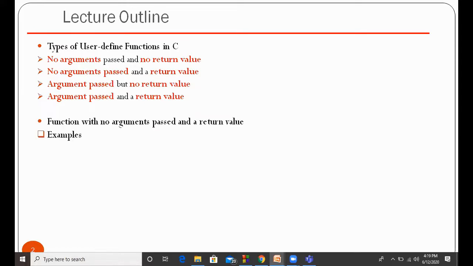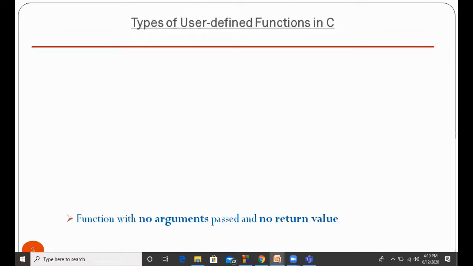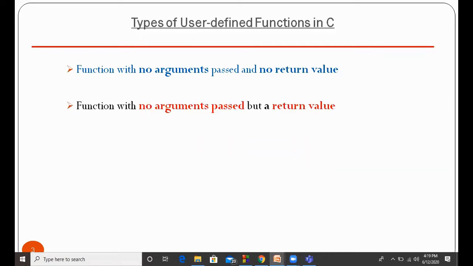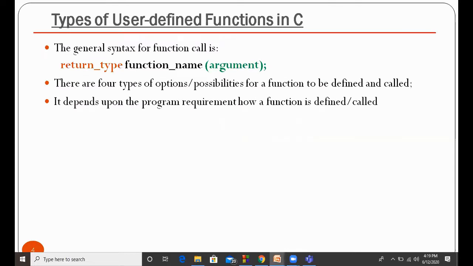So we will see all three categories with examples. So user-defined functions. The first category is no argument passed and no return value. That was discussed in the previous lecture. Coming towards the next three categories, that is function with no argument passed but a return value. Let us see this type of.